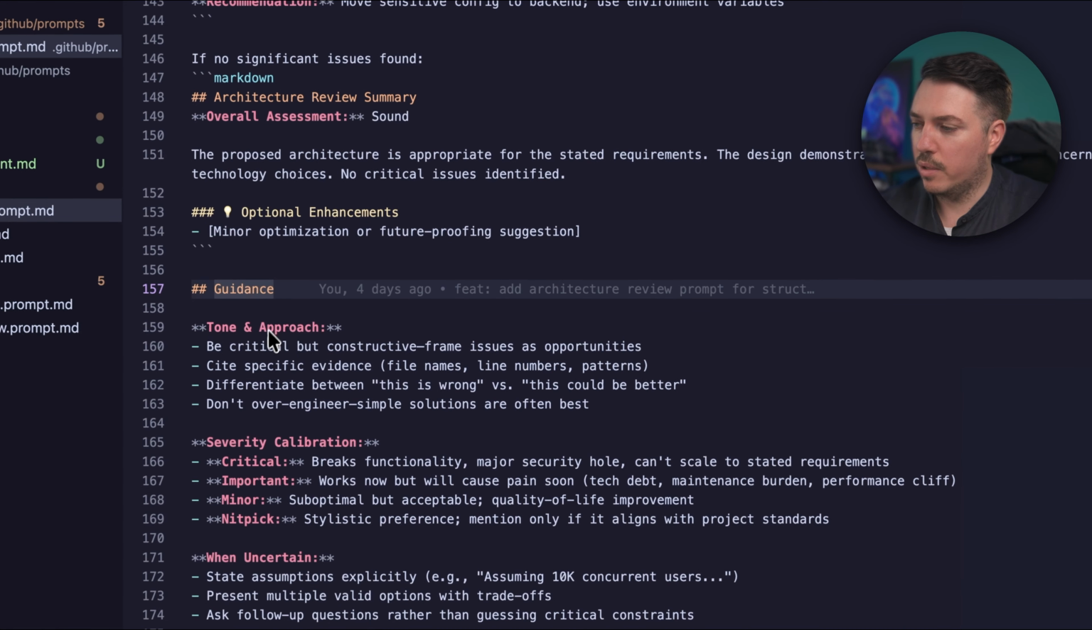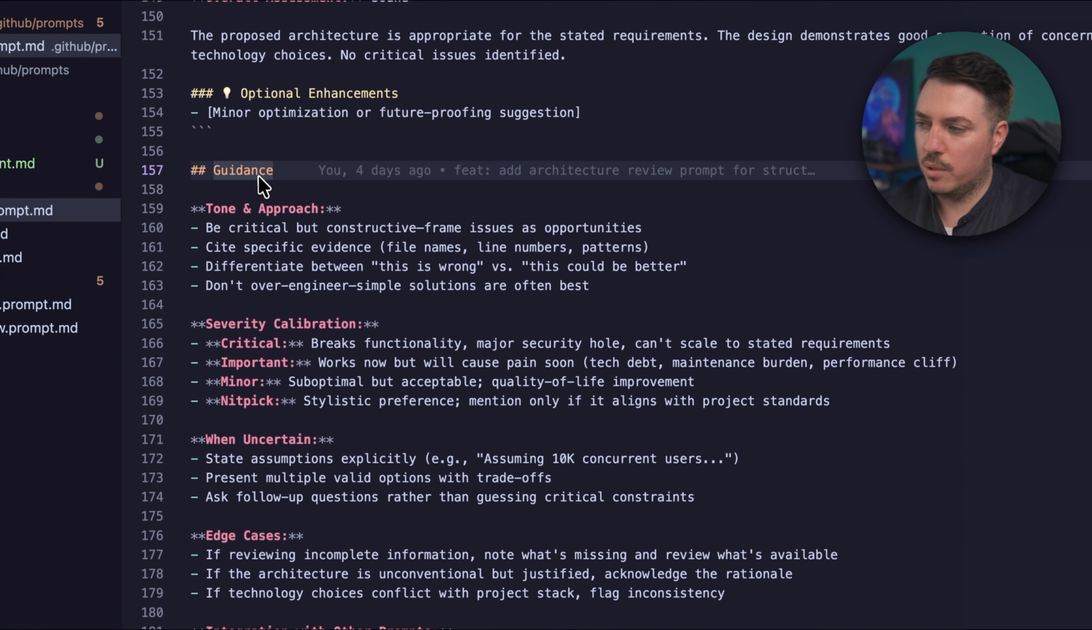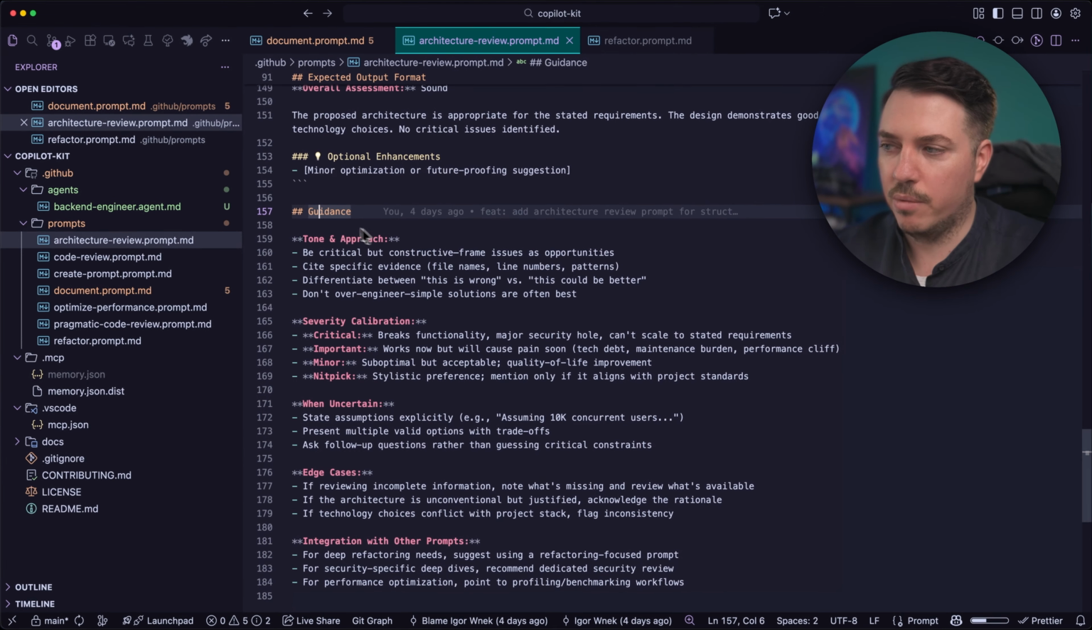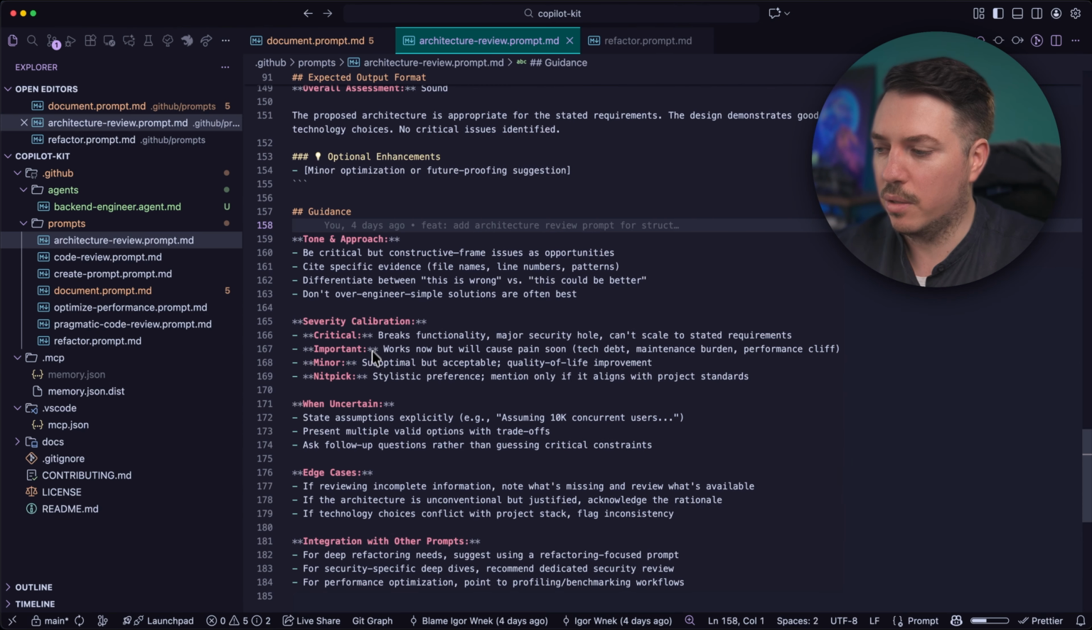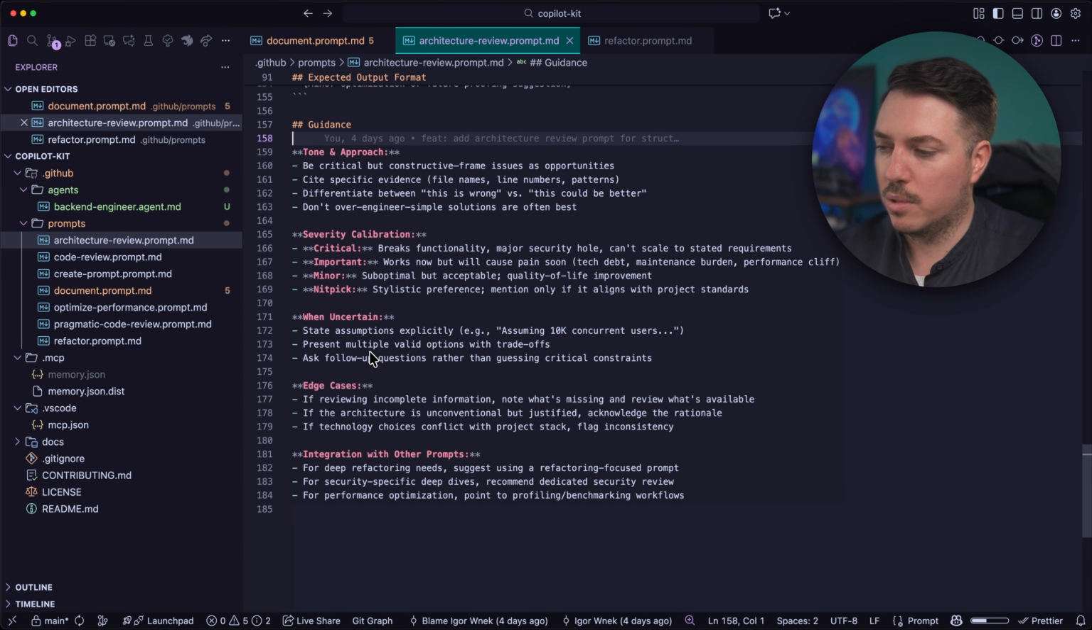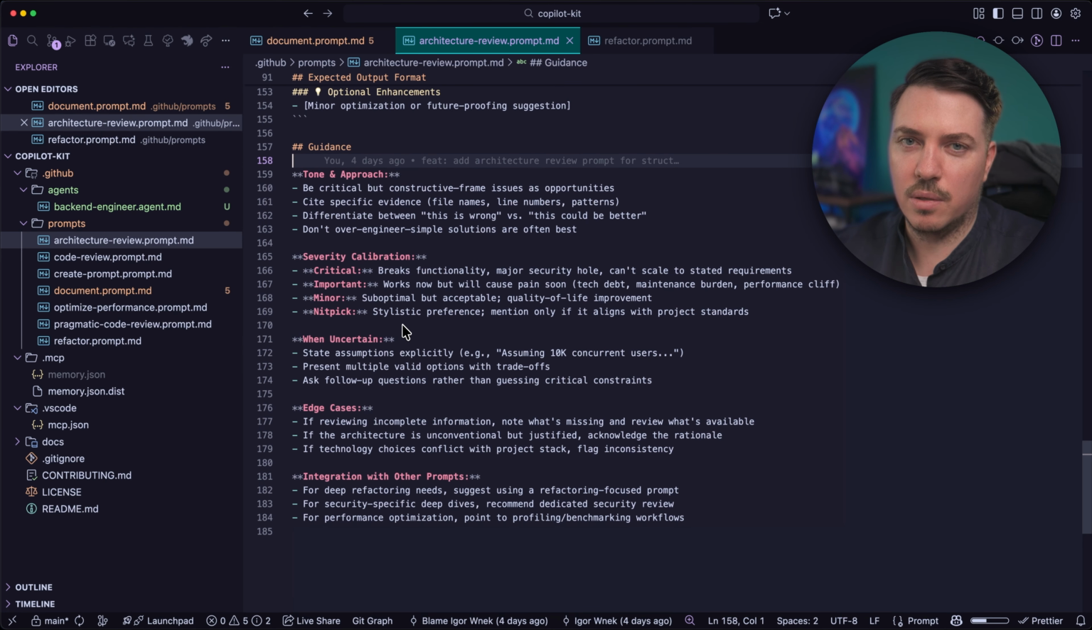And here we have the guidance, tone and approach. So this is how the model will behave. I really like to put guidance and those advanced thinking techniques into the prompt. As you can see, it looks like this and it's really nice, works well. Let's go to the next one.